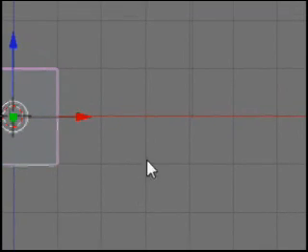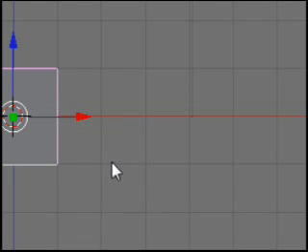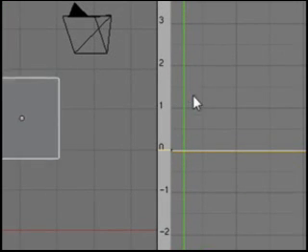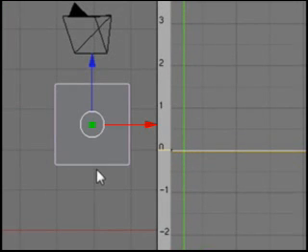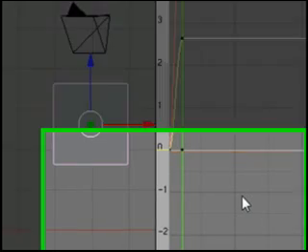Let's say we have this box being animated along two axes. Let's type a keyframe for location, and then we'll go up to frame 11 by hitting the up arrow. I'll move it over here and type I, location, and then I'm going to hit the home key here.